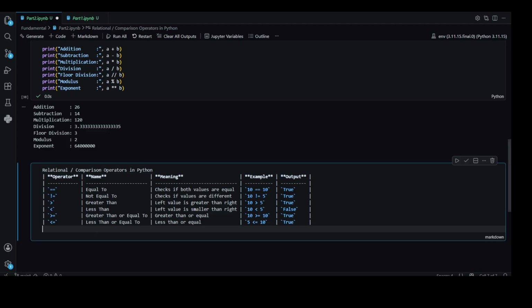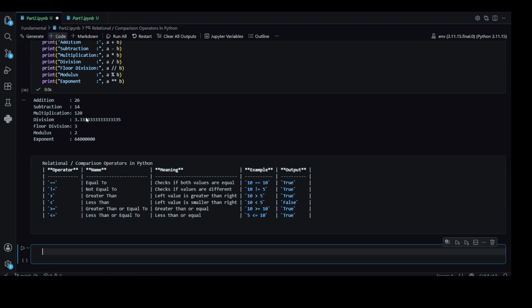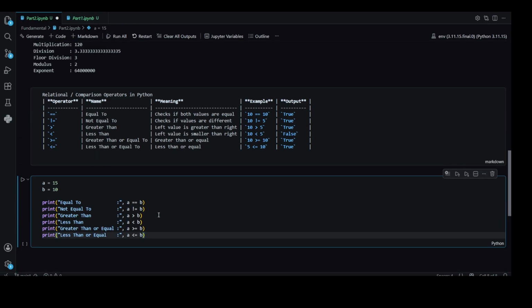Same way, not equal to returns true if the two values are different. I have mentioned a couple of examples here, so let's see what each will return. Open one cell again. Equal to: A has value 15 and B has value 10. If it is equal to, it would return true, but in this case both have different values, so it will return false.